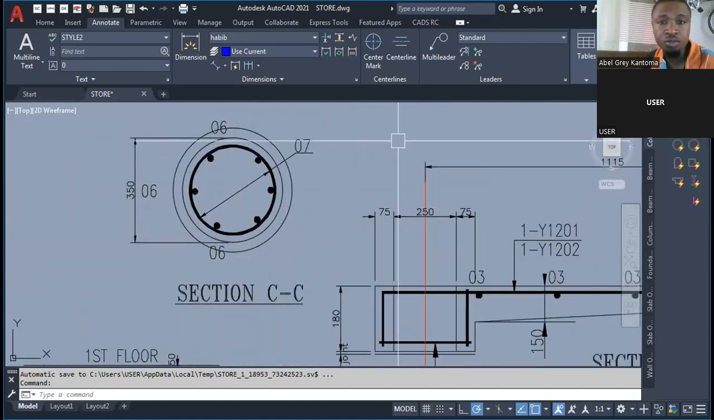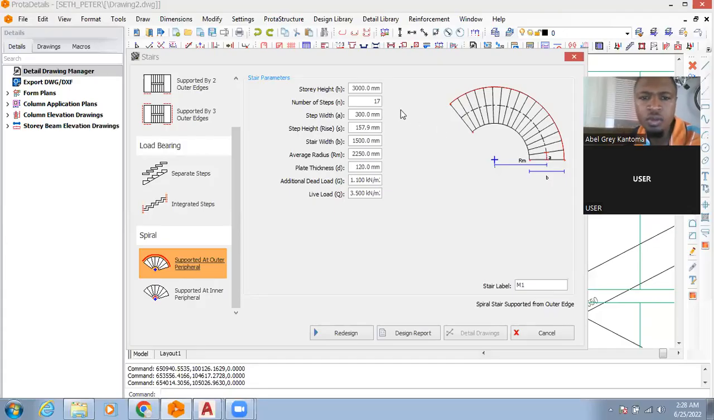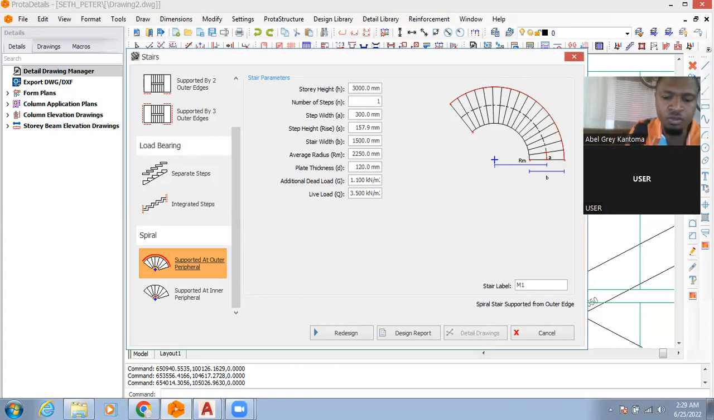So let me take you back to Protadetail. Let me share my screen to Protadetail. So I'm here. Now you can see what I have here. You can count the number of steps. Here it is 17. You can change that value based on whatever you have from the architectural drawing that was given to you.